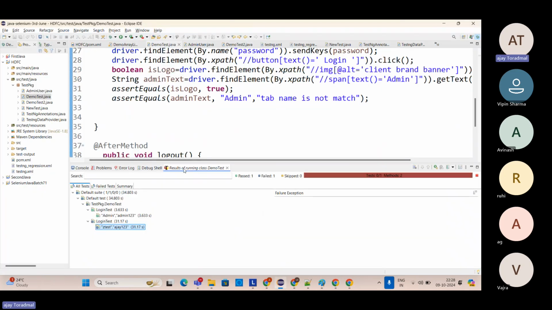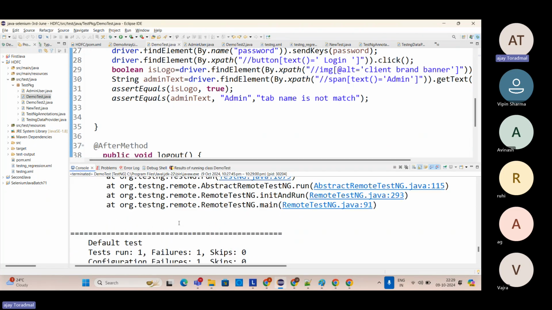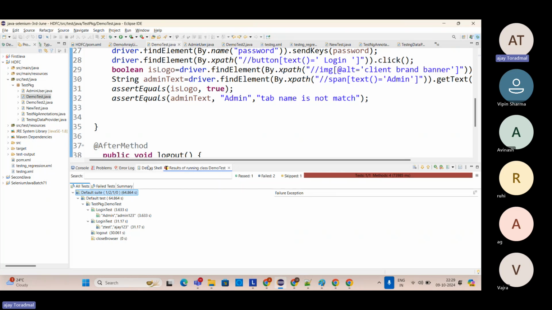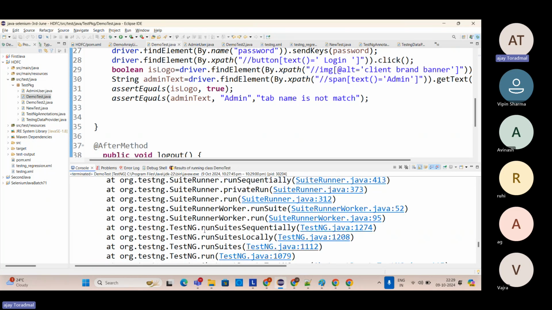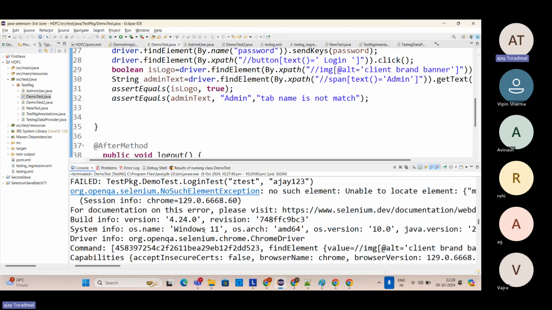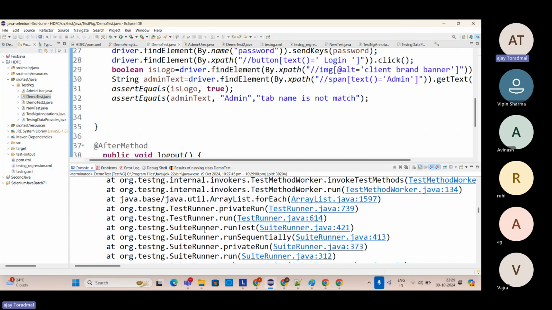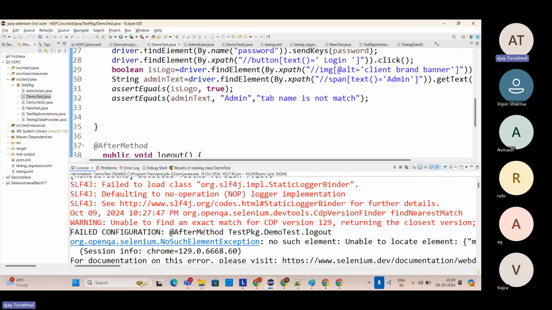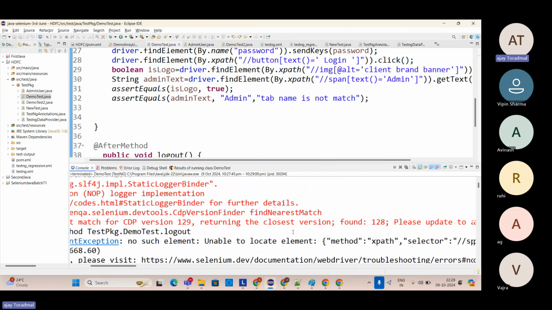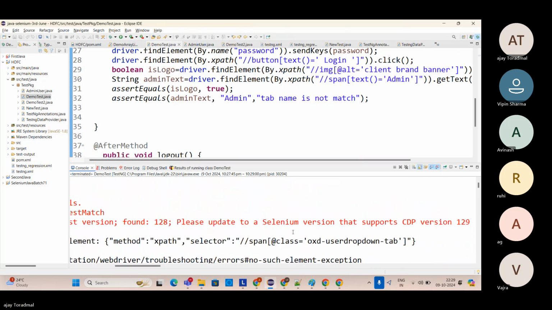Now if I go here, it's saying the first test case, that is the login test, ran with username admin and password admin123. The second test case ran with Z test or Ajay123, right? But somehow that particular test case failed, and we are going to see why. My test case actually ran two times, right? It's saying no such element, unable to locate the element specified.